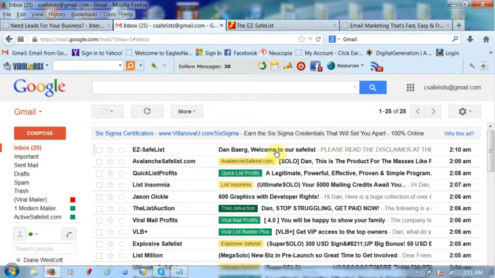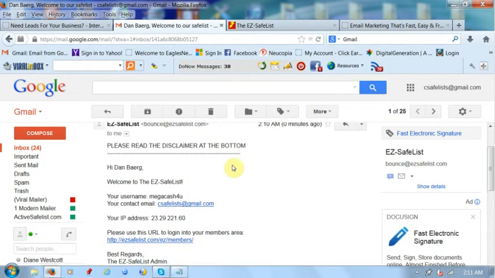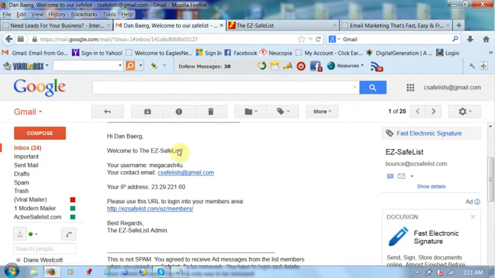This will give me my login info. So it says welcome to Easy Safelist. It gives me my username and the link to log into your members area.